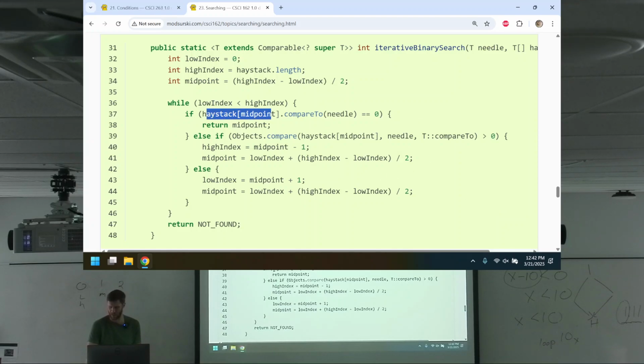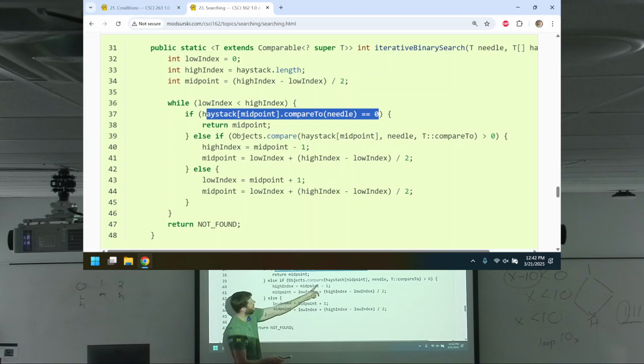Why I didn't use it here, I can't quite remember. There's probably a reason. Point being, this is the magic code to make Java happy, whatever. Why did I not use Objects.compare there? I'll look into that. I can't remember offhand, but it's not overly important right now, okay?